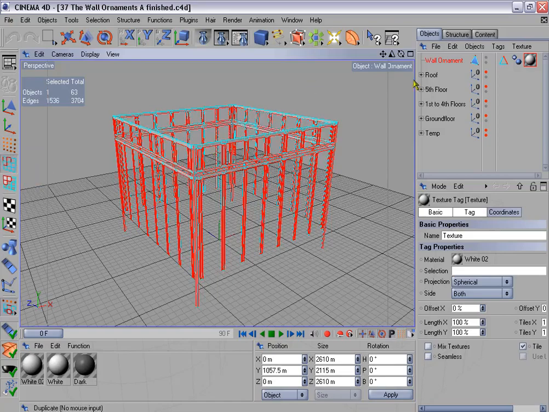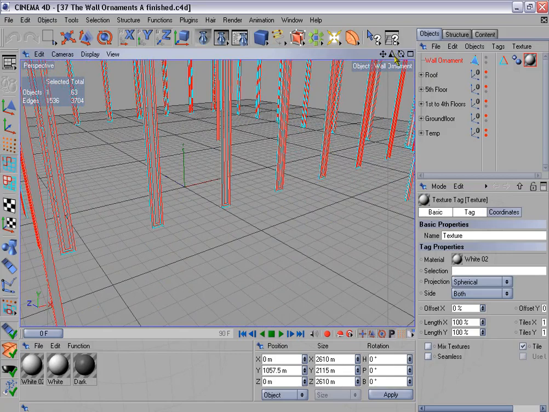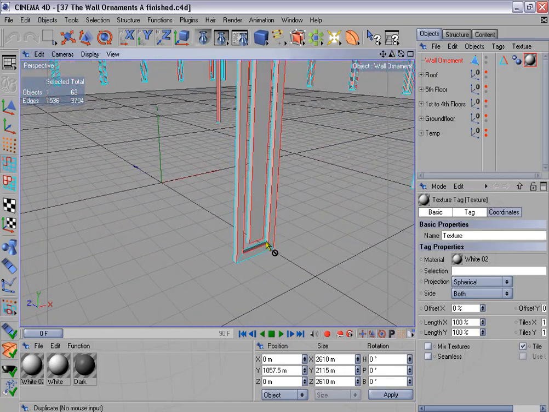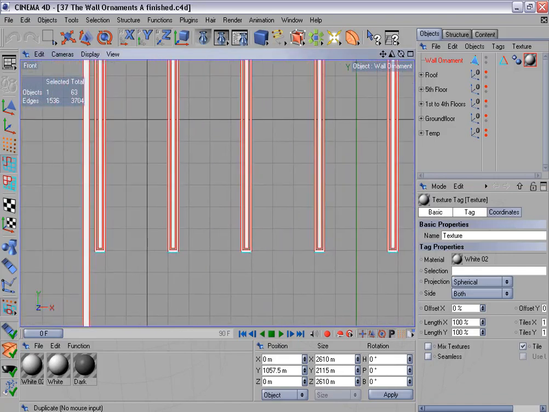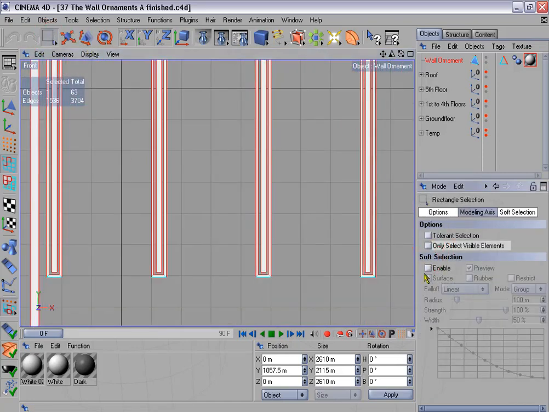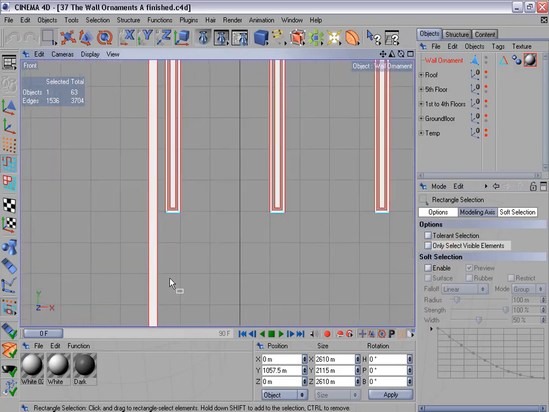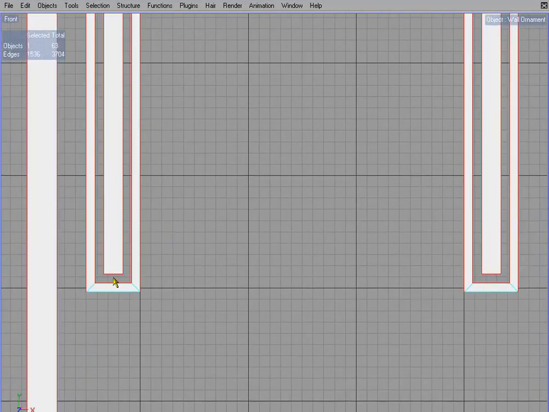If you go to the edge mode and zoom in to the bottom of this wall ornament here, you can see that I didn't select the edges down here in the corners, and we need to select these as well for beveling. So let's go to the front view, and I'm going to use the rectangle selection tool with only select visible elements deactivated. And now I'm going to select all of these edges down here as well.